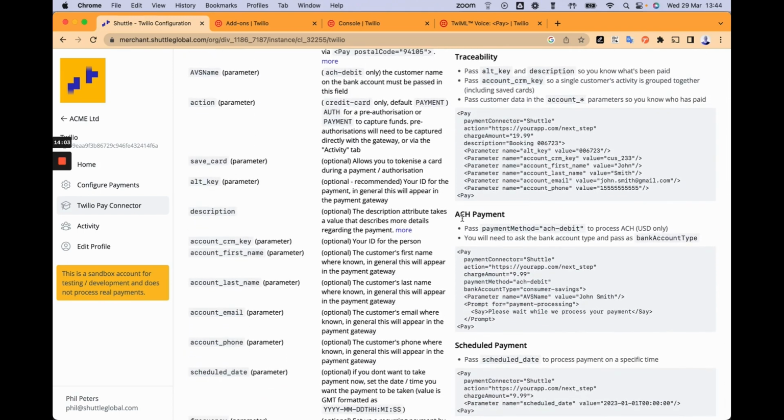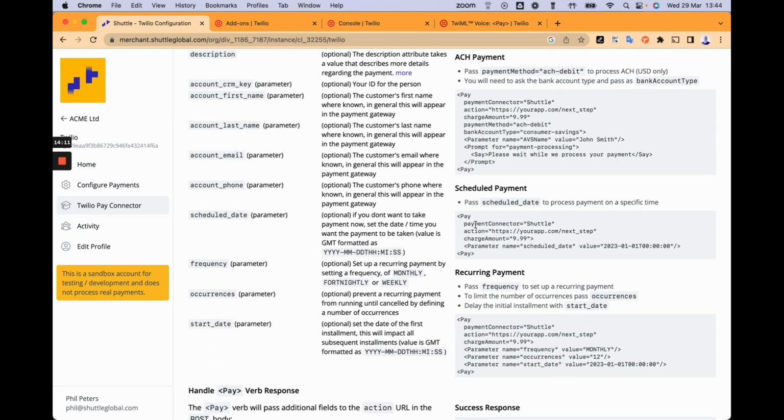It supports ACH payments in addition to card payments. And so this talks to you how to do an ACH payment. And then Shuttle also allows you to do scheduled payments and recurring payments. So a scheduled payment is where a customer puts in their details, but they want to pay, let's say, on their payday, which might be next Monday or on the first of the month. And a recurring payment is where I want to pay a certain amount every month.